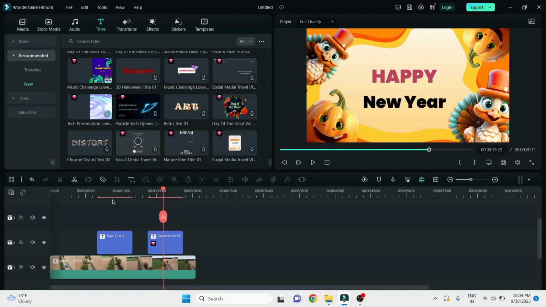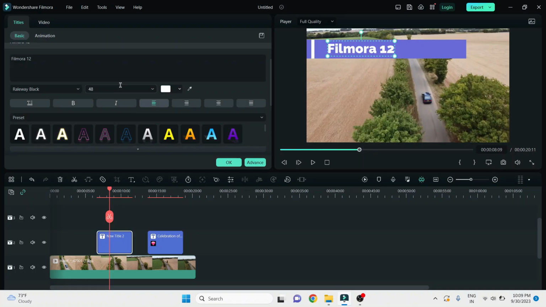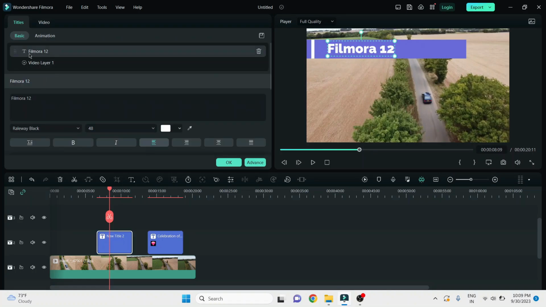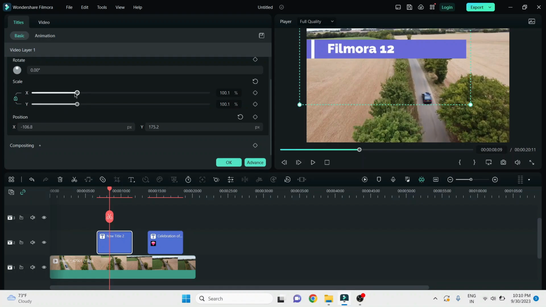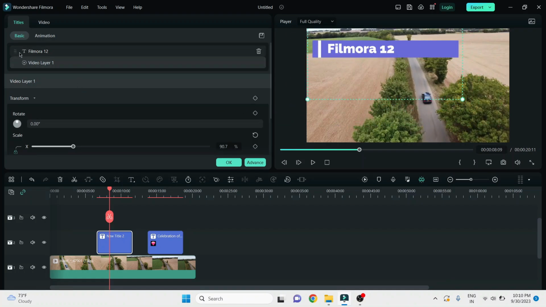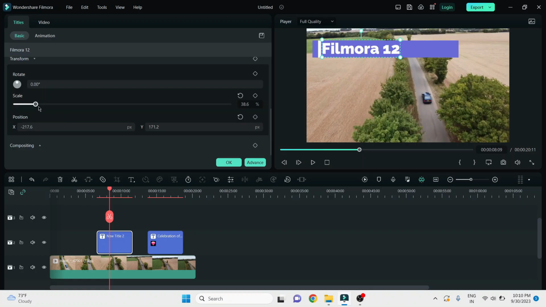Now here you see, if I go to this text option and double click here, many options are there. Here you see guys, in the title section, it is basic, video layer, and here it is transform. If you want to transform, you can transform from here. For example, if I want to resize this Filmora 12 text, I will select this and I can resize it from here.